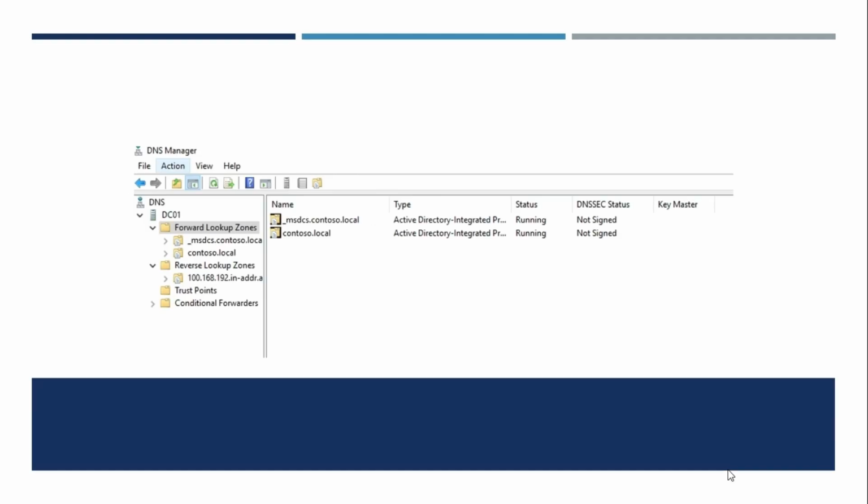Alright, so now you understand forward and reverse lookup zones. You understand primary, secondary and stub zones.